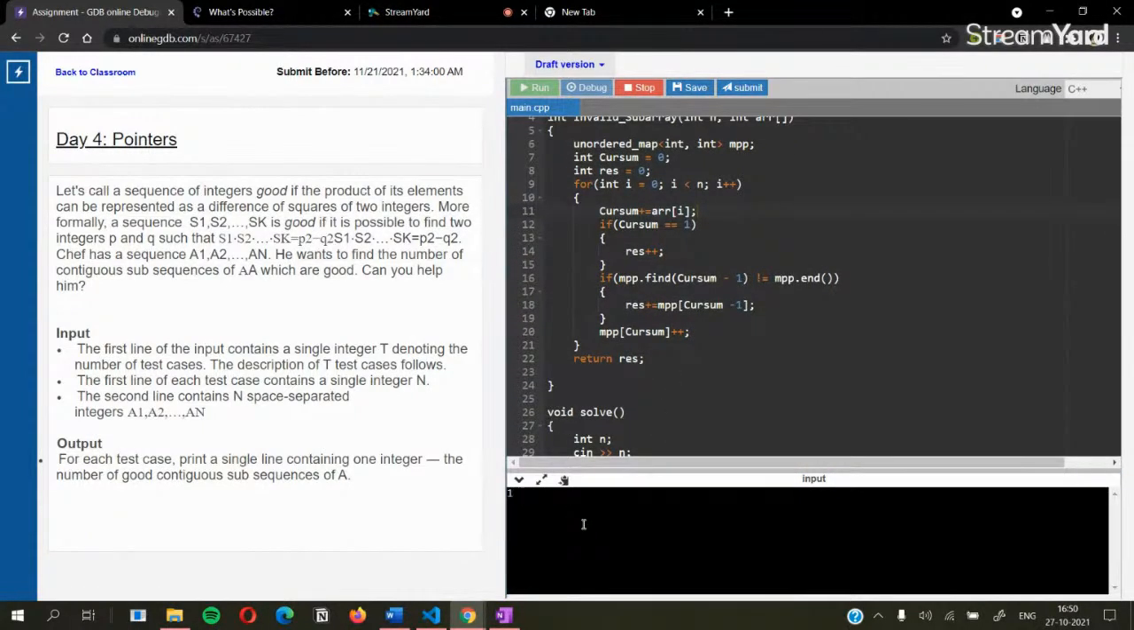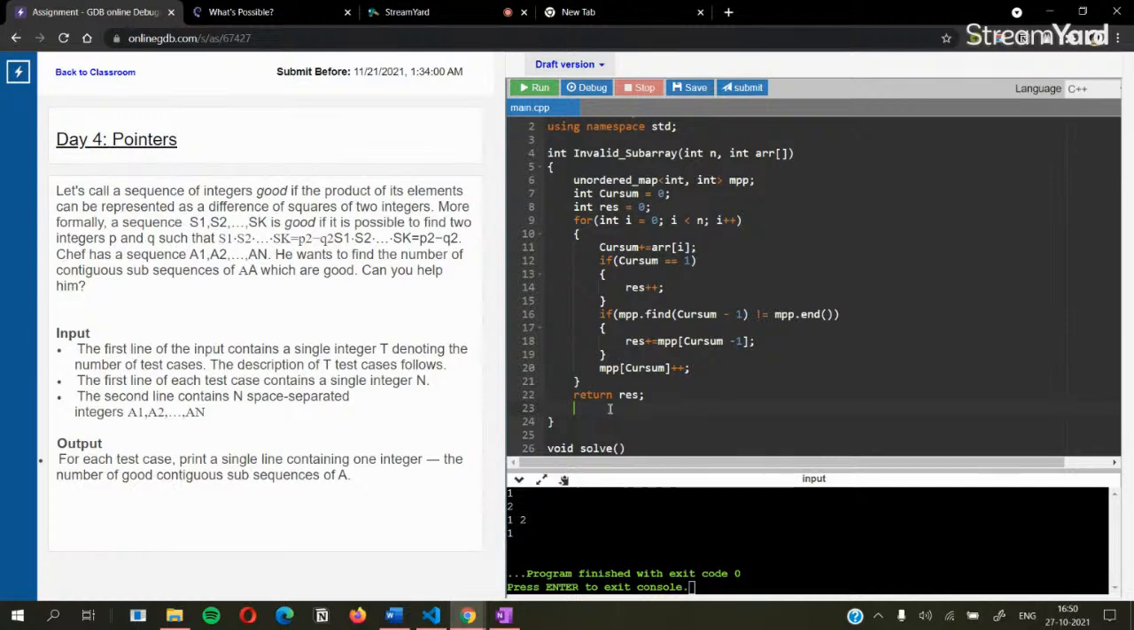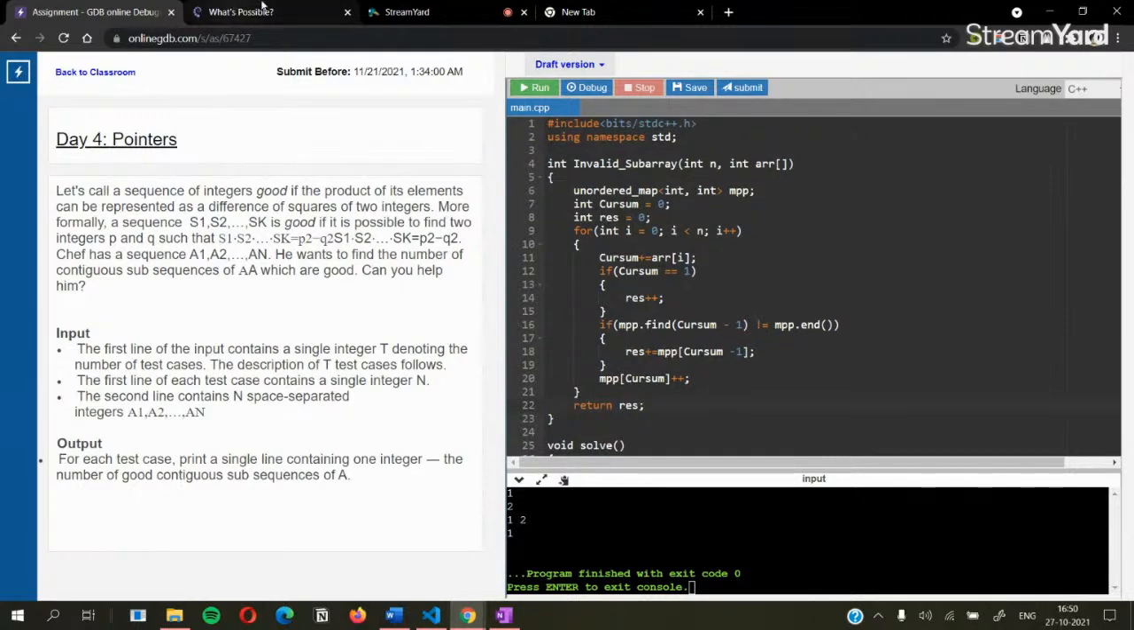I'm taking the number of subsequences as 2 1 2 1 and 2. I am getting 1. So that's the logic and the code for this solution. So thank you very much.